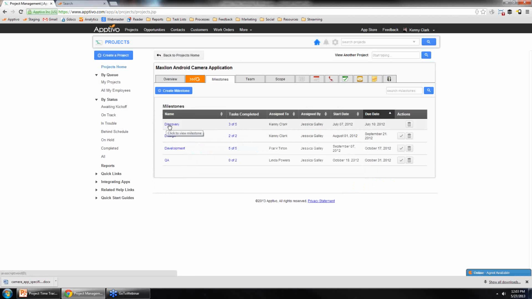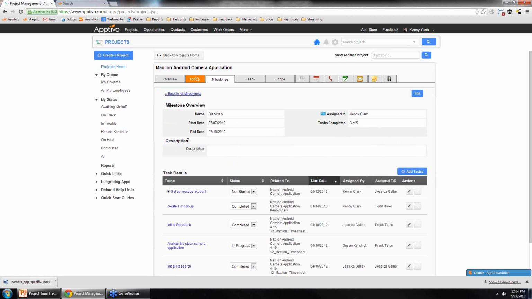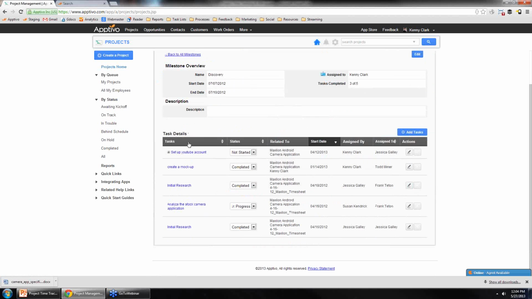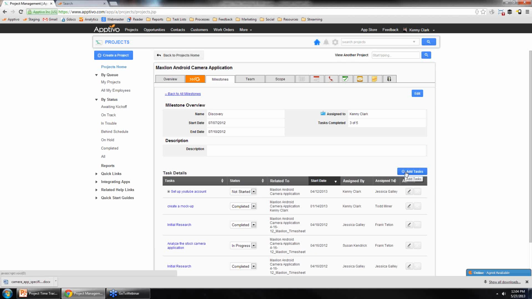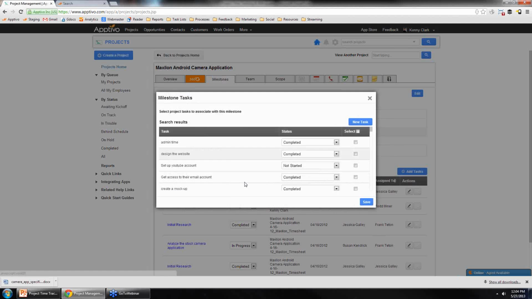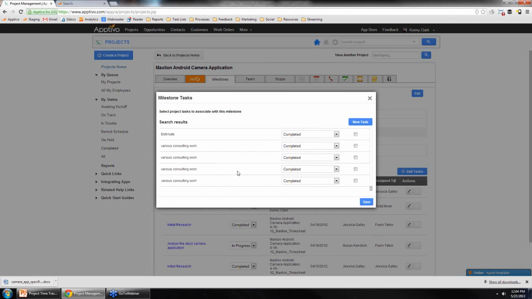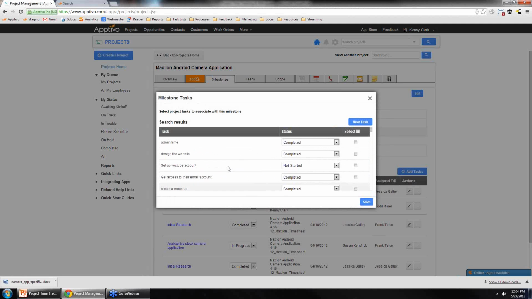So let's say I click on this discovery milestone right here. You can see I've got 3 out of 5 tasks completed. It has its own start and end date, everything like that. And it'll actually just give me a list of tasks. So here what I get to do is if I hit add tasks, it's actually going to show me every task that's already created in the task tab. So what I'm doing here is I'm just bringing those tasks and adding a layer of organization on top where I get to group them.